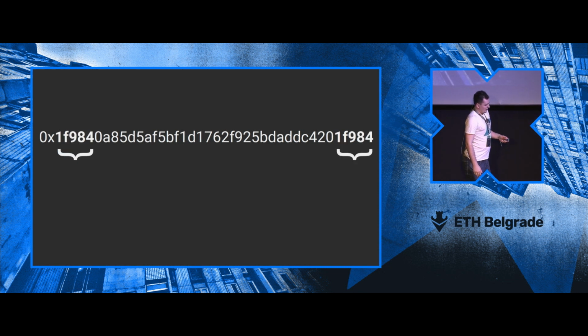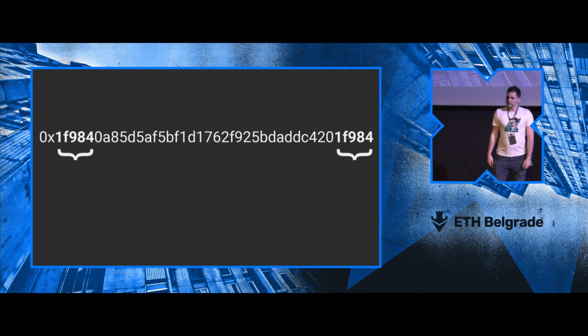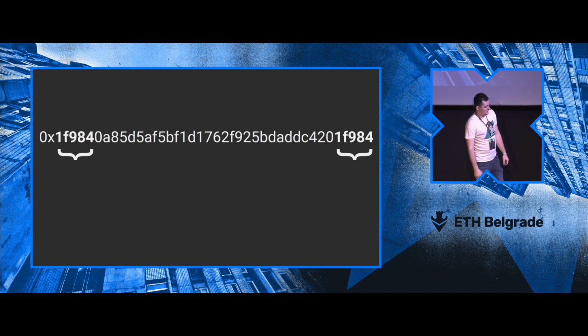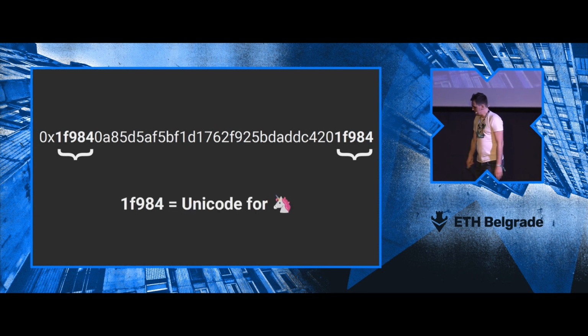If you take a deeper look, we can see that this contract starts and ends with the same sequence of characters. So 1F984 at the beginning and 1F984 at the very end. We all know that Uniswap's branding is around unicorns, everything's pink. You probably know that each emoji on your smartphone has its own Unicode, and 1F984 is actually the Unicode for the unicorn emoji.